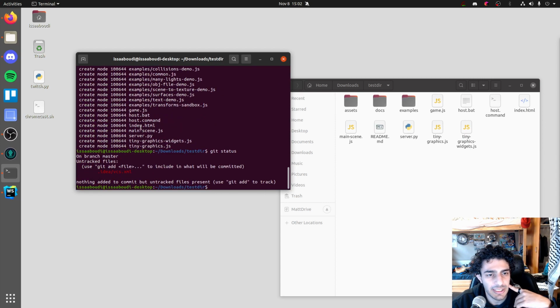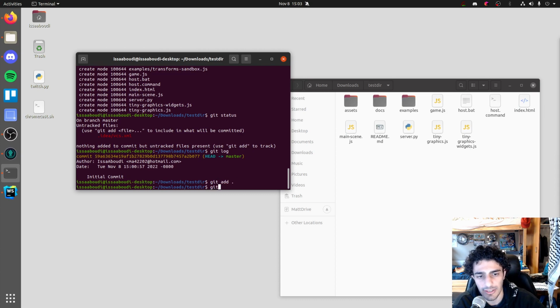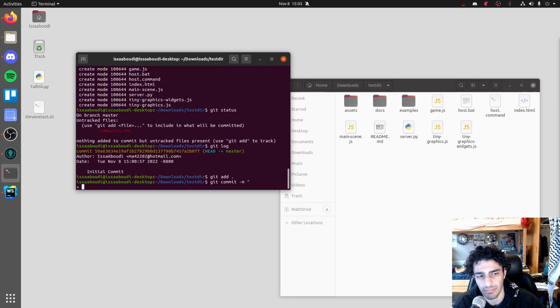Now if we do git status, it says we have an untracked file, but we haven't added it. Then I can say git log, and that'll show us our previous commits. Let's say we add that new file, and we say git commit, and let's say, extra.